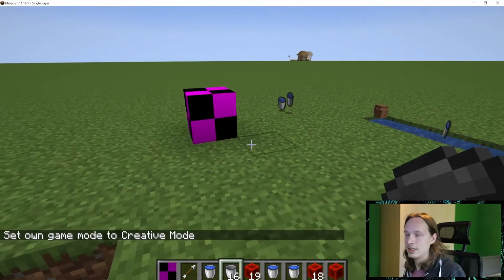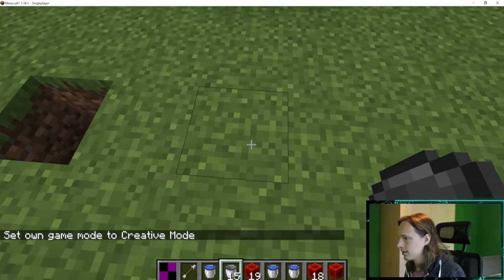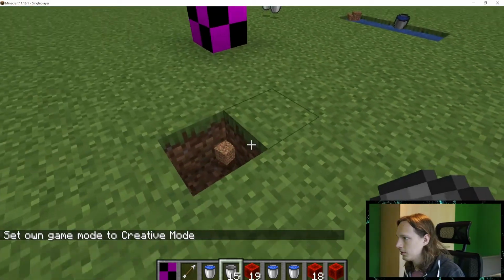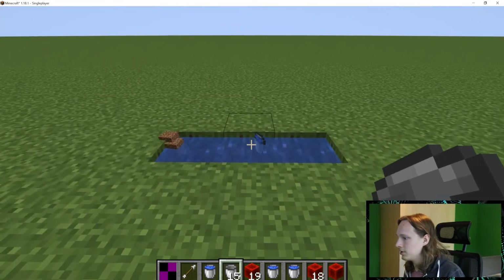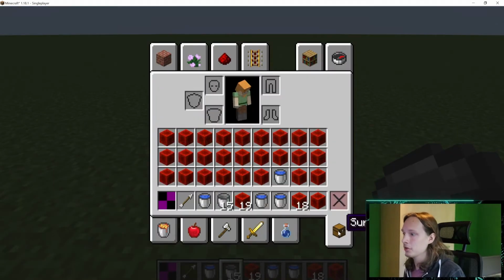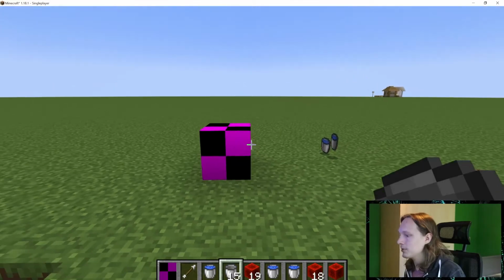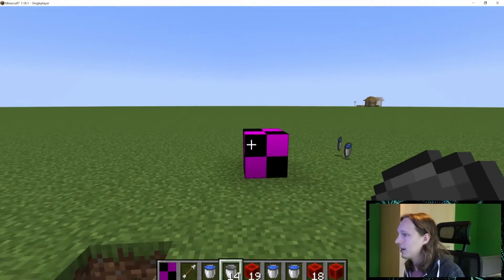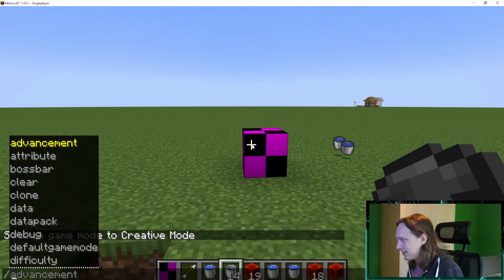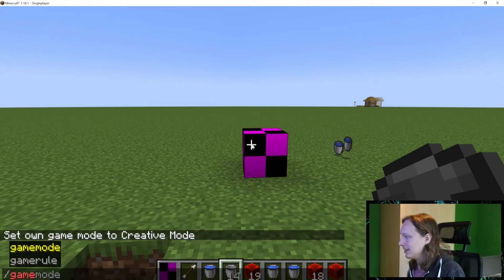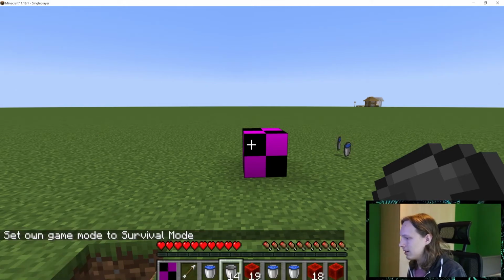Okay, so I gave myself some new buckets. Let's try it. Oh, now I don't see anything. If I do this in creative mode, oh, then I also don't get anything. Okay, so I suppose that is not completely weird. But in creative mode, we also don't get a decreasing bucket. So that is another bug that we might need to fix. So game mode survival.